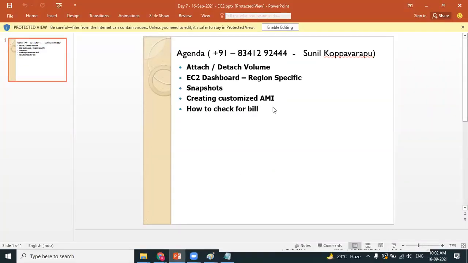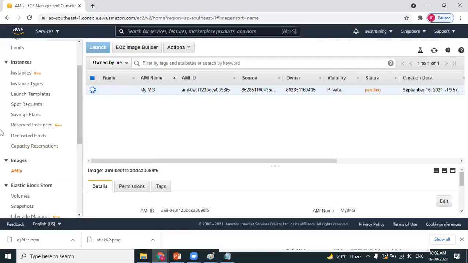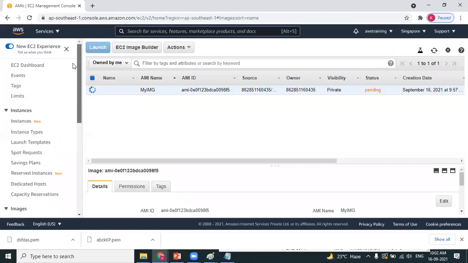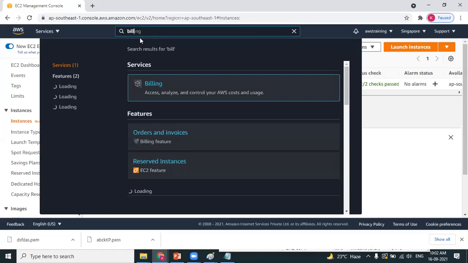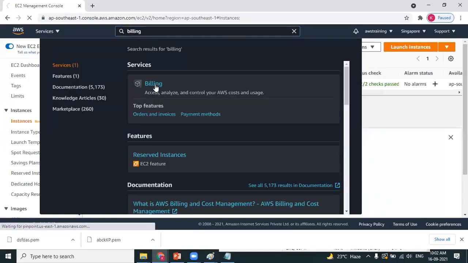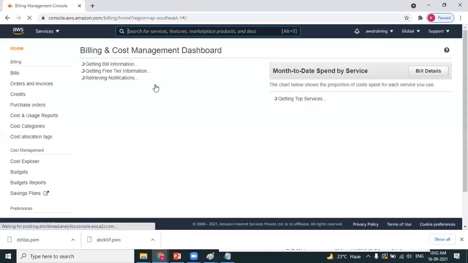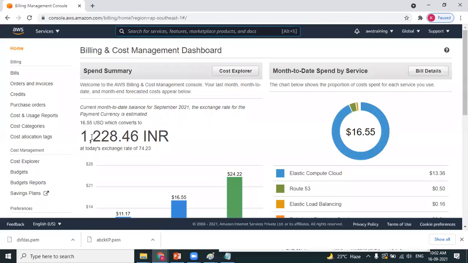How to create customized images, we have done it. How to check for the bill, I have already discussed, because many participants were asking me before. But in case you want to check whether you have received the bill or not, you can do that. In the services, go for billing. When you go for billing, you can see the bill whether you have received it or not. I have received a bill of 1,200. I regularly receive the bill, because I frequently create instances for my training purposes, and I maintain the instances for many more days because I want the examples to be executed. So this is how you can verify the bill.